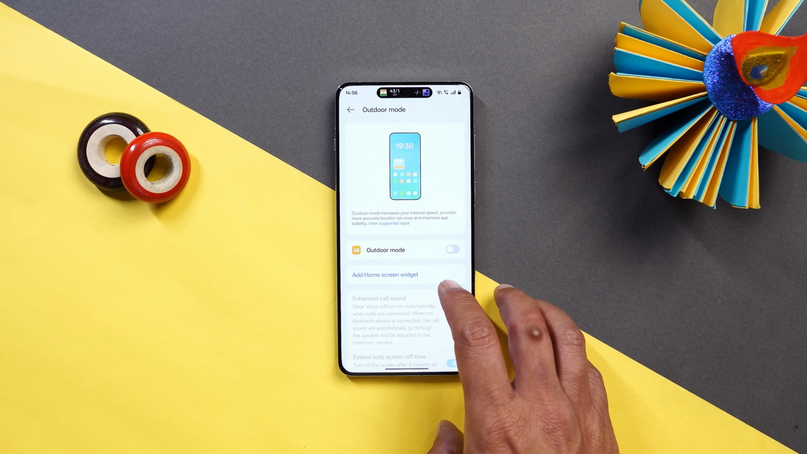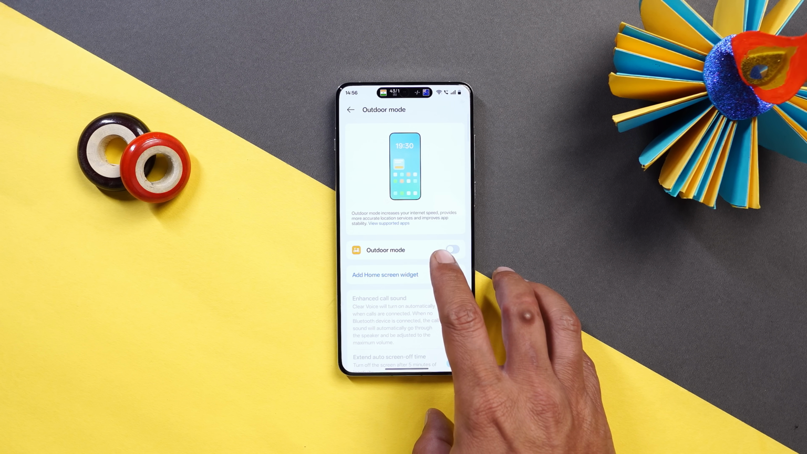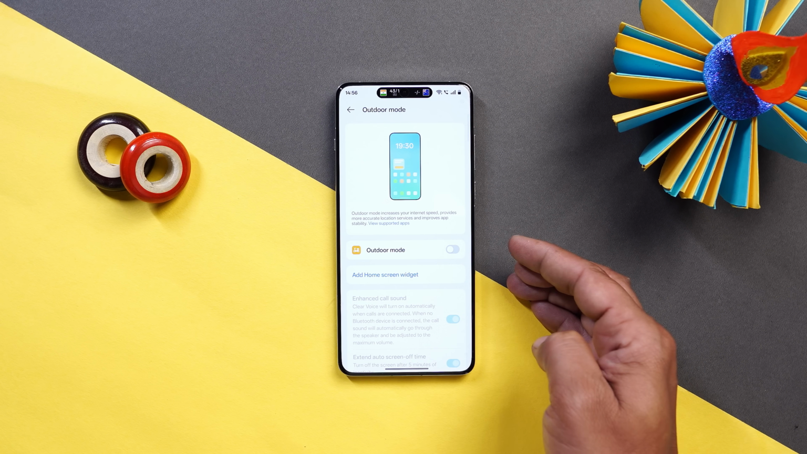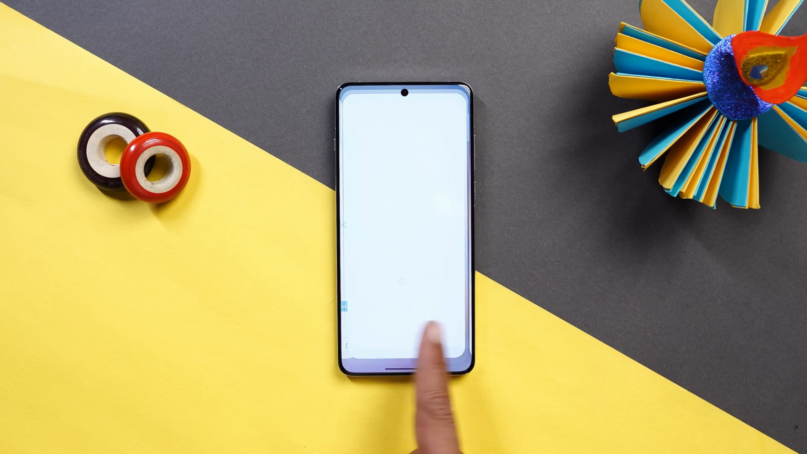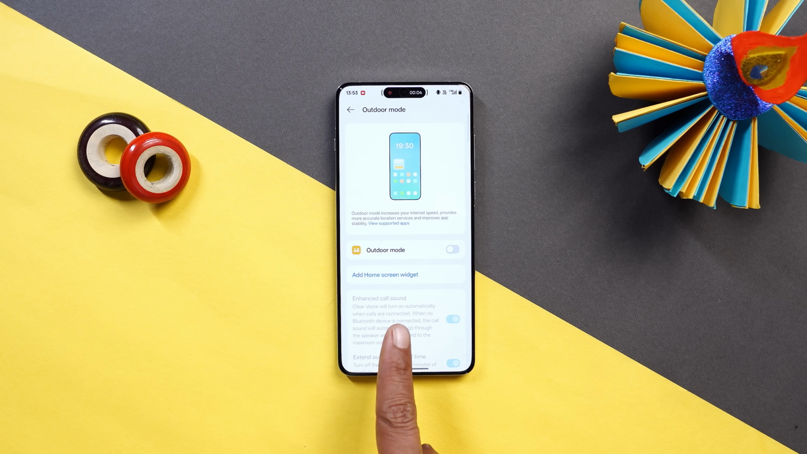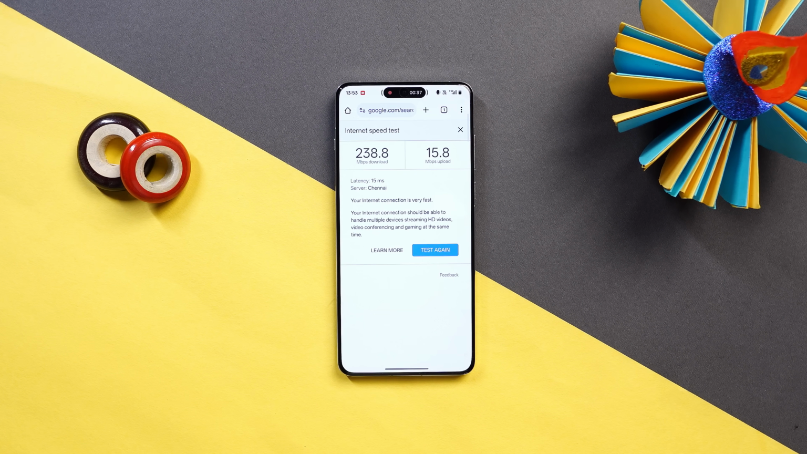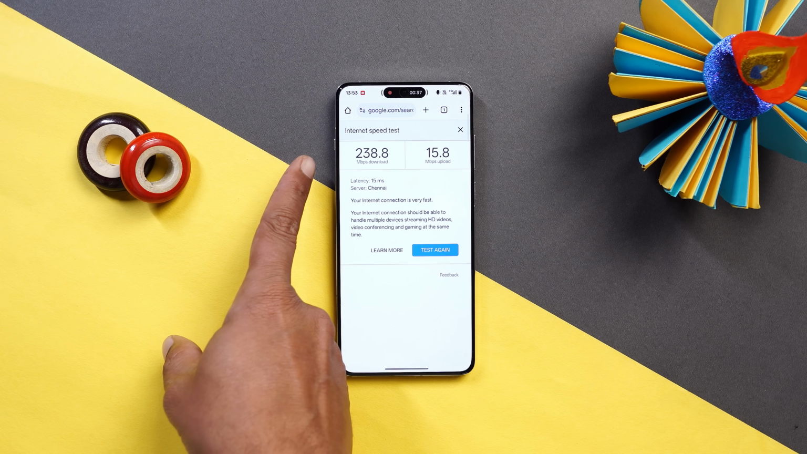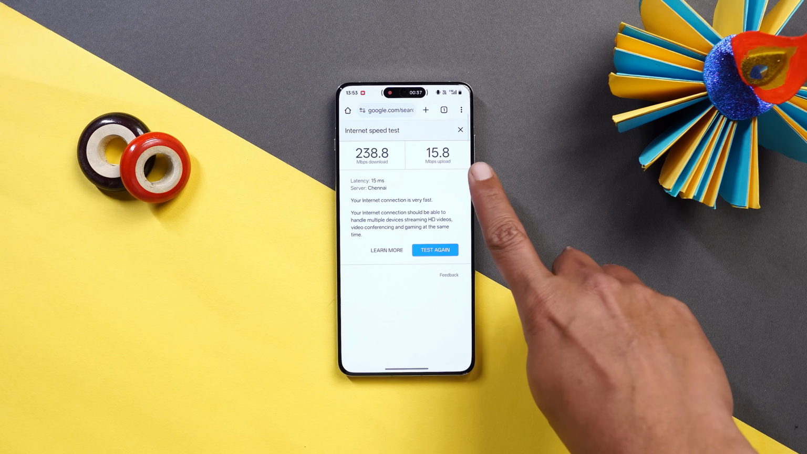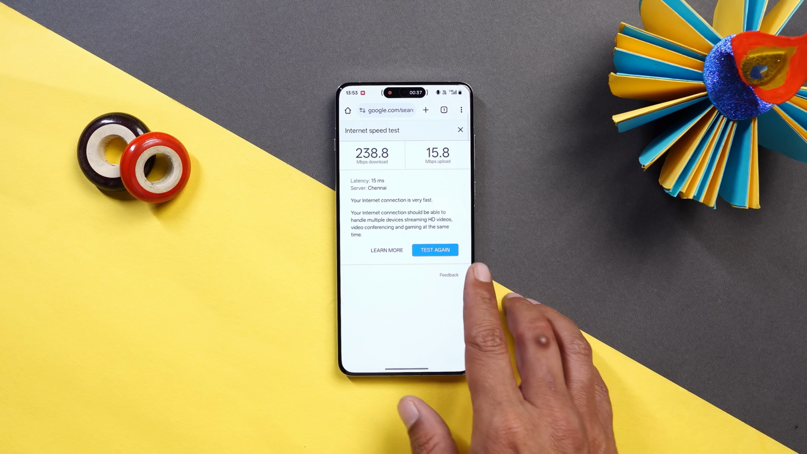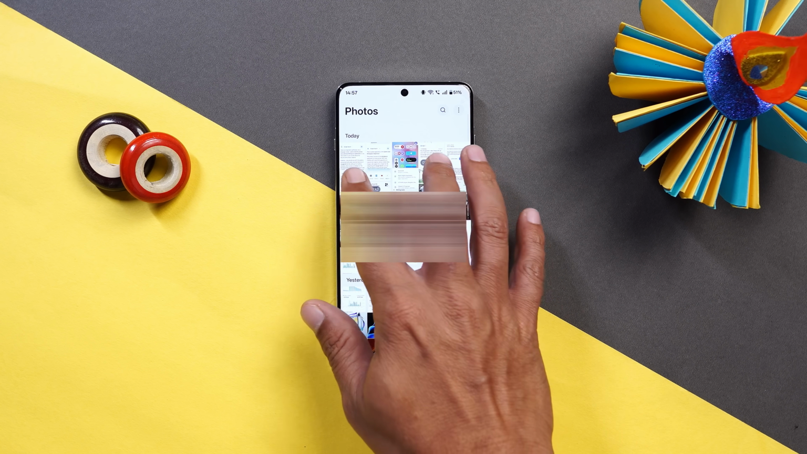And to test out this feature, at this same location in my balcony, I used normal mode and outdoor mode. So this was the test which I performed without outdoor mode turned on. For me, the main concern was to check out the internet speed. Without outdoor mode, I got a download speed of 238 Mbps and an upload speed of 15.8 Mbps. Then I performed the next test using outdoor mode turned on.